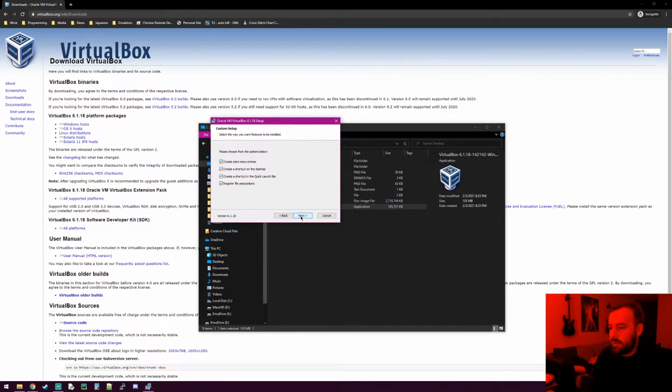Just go ahead and hit next on that. You can leave all this default, but I don't like shortcuts anywhere, so I usually disable all this stuff. I do want one on the... No, I'm gonna disable that too.